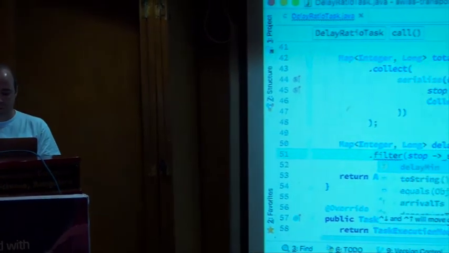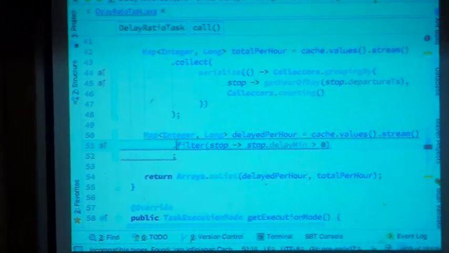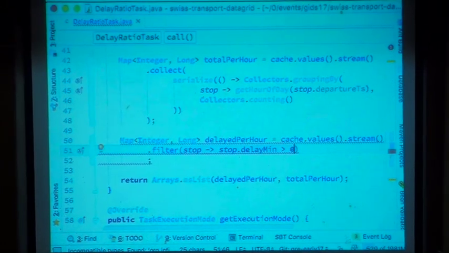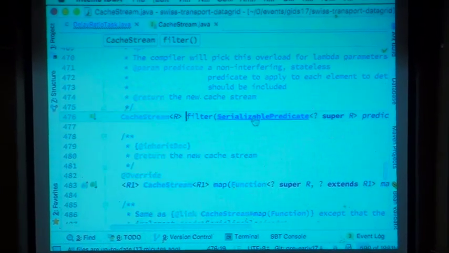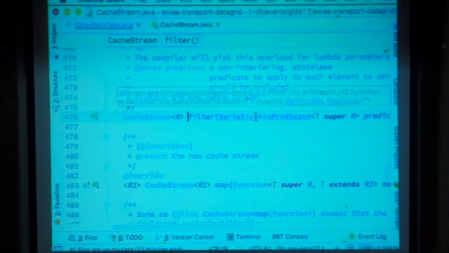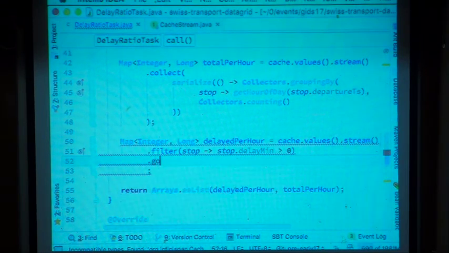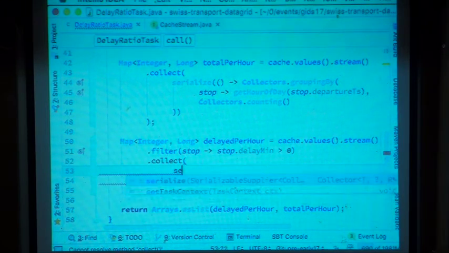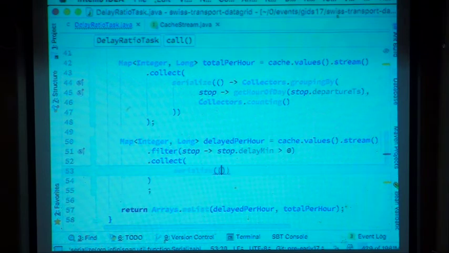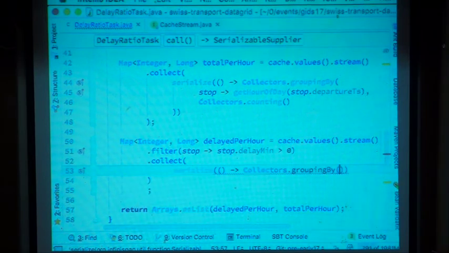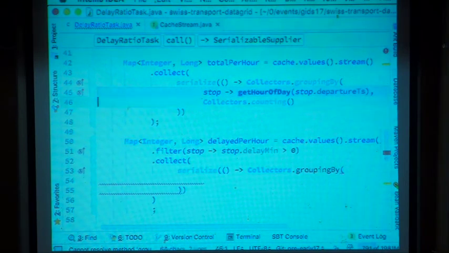So the other thing that we need to figure out is the delayed trains per hour. Again, we need to do a similar thing to what we did before, but here we need to filter, of all those stops, which ones are delayed. And one thing you've noticed here, this lambda, I don't need to serialize it. The filter method that we have here is already dealing with it. This is a serializable predicate, so we just need to pass it as such. We don't need to do any tricks. And then we need to collect again, and serialize again, grouping by the same thing we did before, the stop, and counting.